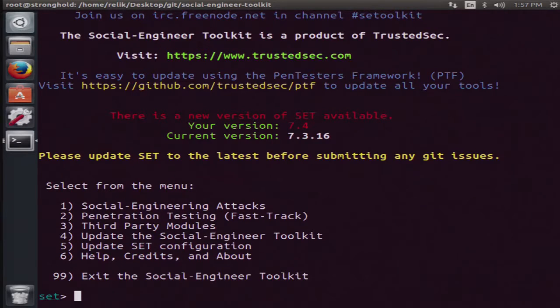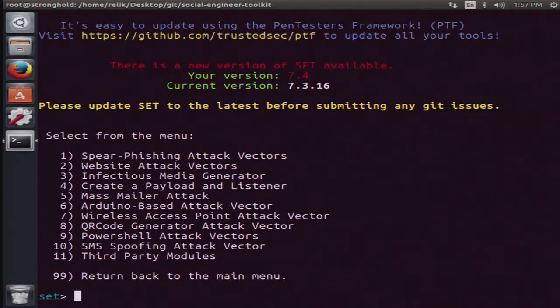So I'm going to go to the social engineering attacks, number one. And by the way, a funny story on the SMS spoofing. That works really well now. I was at MIT yesterday, which is why I didn't get any sleep. But they had a lot of government officials and stuff like that. And I called one of the folks up on stage, and I'm like, hey, what's your first and last name, and what county do you live in?